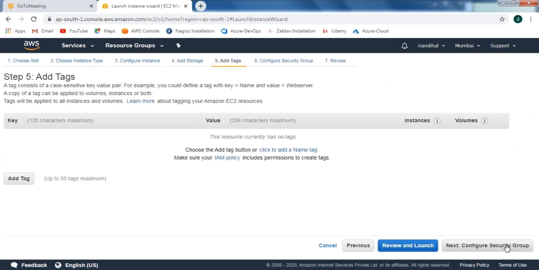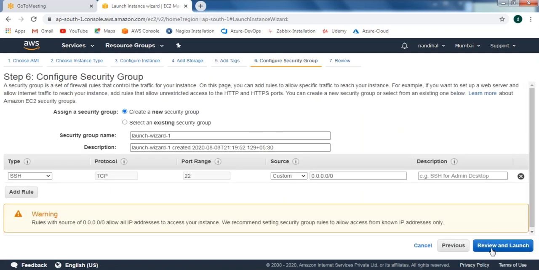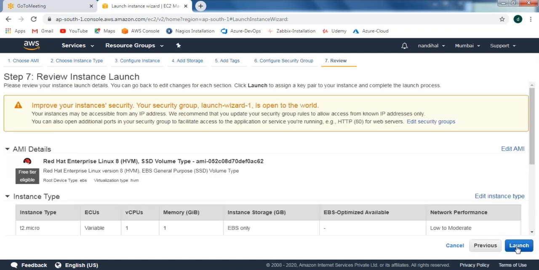Okay, add tags. So let me add a tag here. So we'll make this one as a DevOps practice instance. Okay, that's the name I'm giving for this one. Configure security group, review and launch.